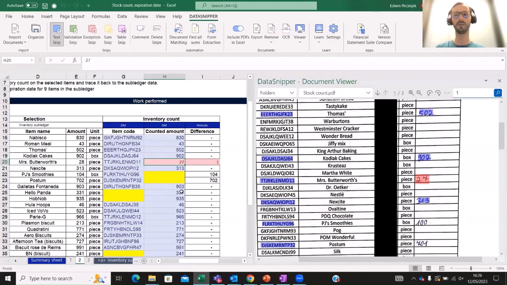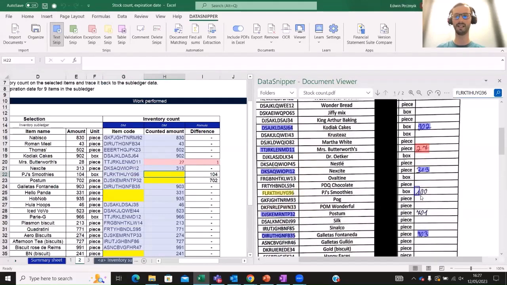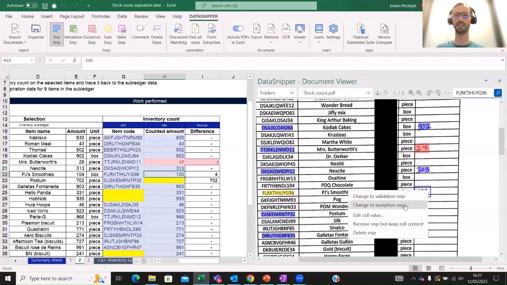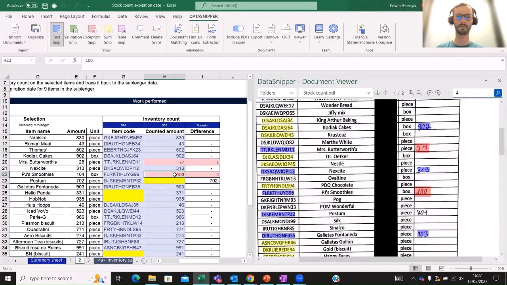So if you want to extract information from supporting documents, but you also want to mark it as an exception, I would suggest to first place a manual text snip, as we will do with the second empty cell. So let's create a manual text snip, and after that, right-click on that and change it to an exception snip.